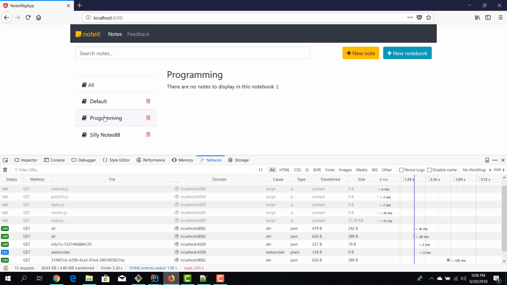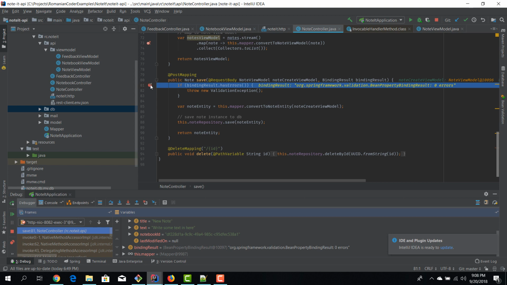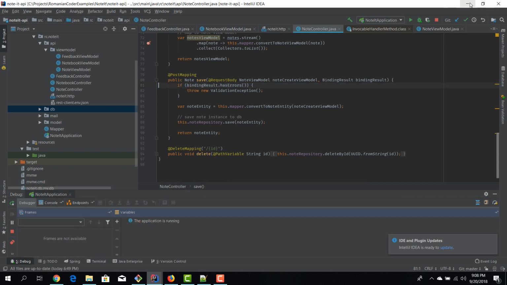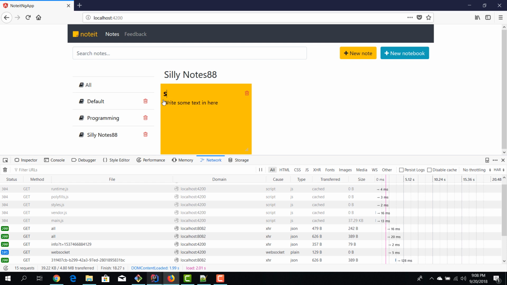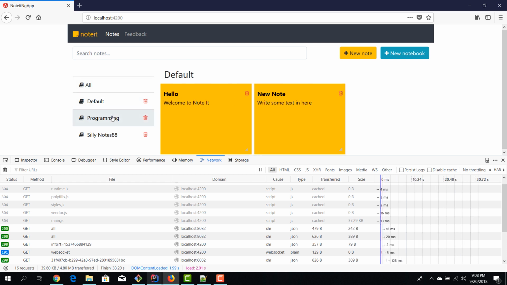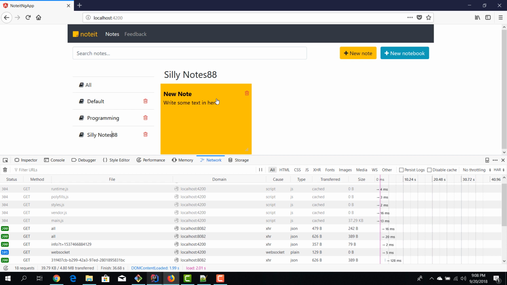So default programming, we have no notes. City notes, we have no notes. Let's create a note in here. Okay, so I'm creating the note in here. Gosh, I just forget these breakpoints. Okay, removed it, and we'll call it silly note, and some silly text. Well, of course you don't have any bindings for this, but okay, we'll see how things go. So we have default, no notes here, one note here. Cool. So we have successfully managed to create new notes.